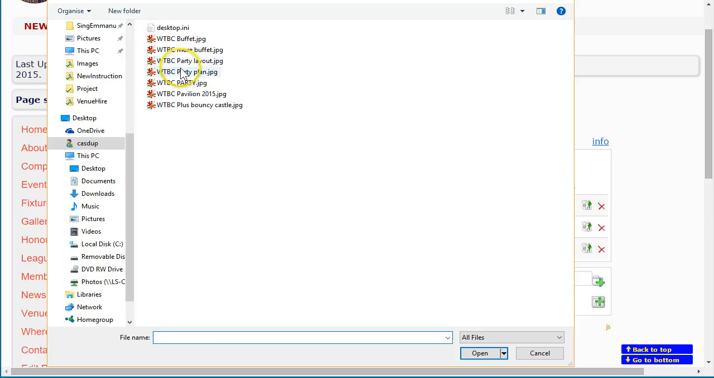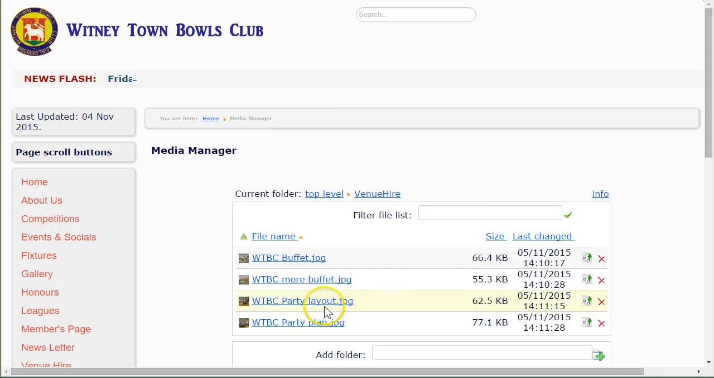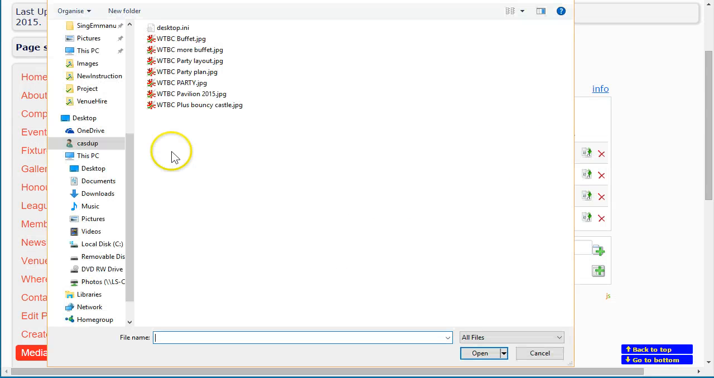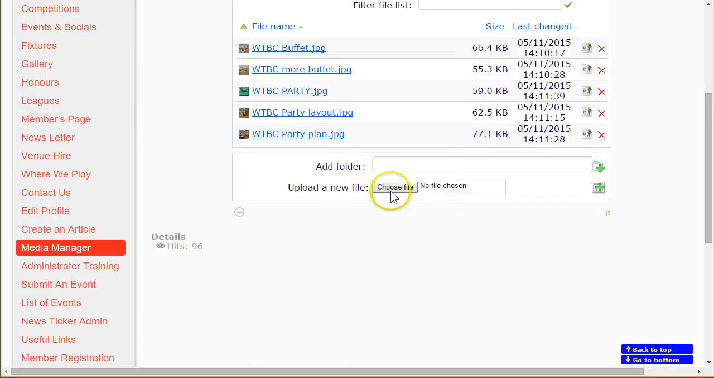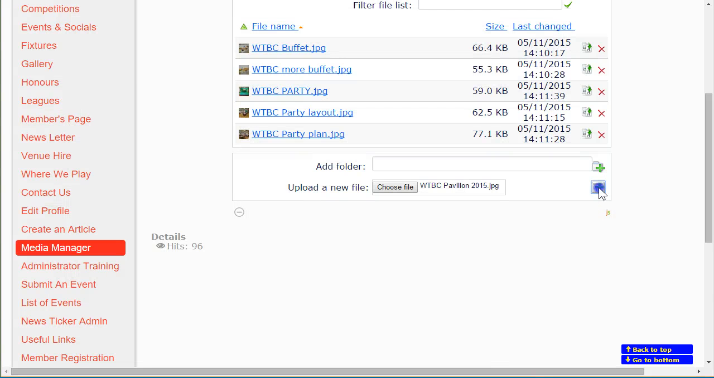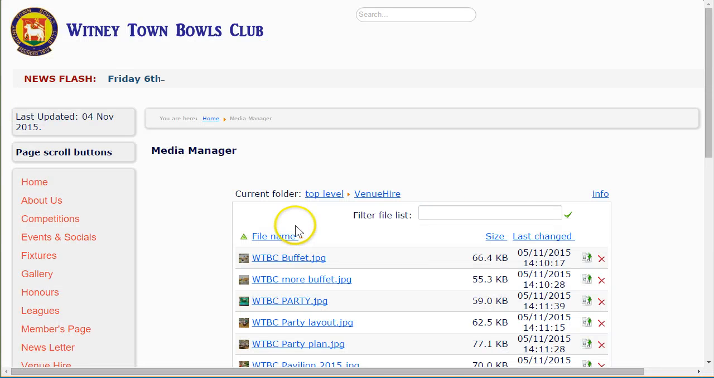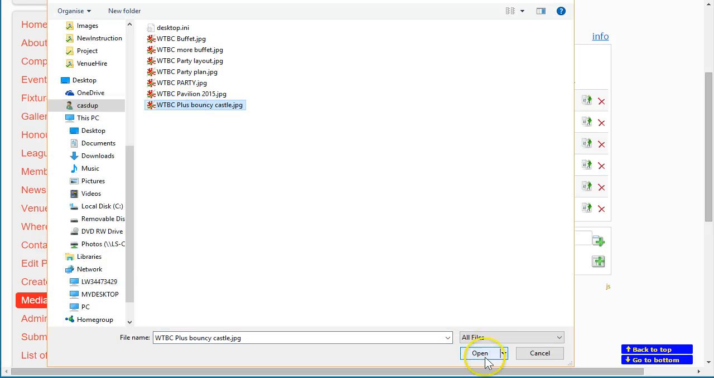So I've done 1, 2, 3. There's the fourth one. Choose file. 1, 2, 3, 4. Fifth one, party. Choose file. I've done party. Now I do the pavilion. Right, and now I'll just add the last one.